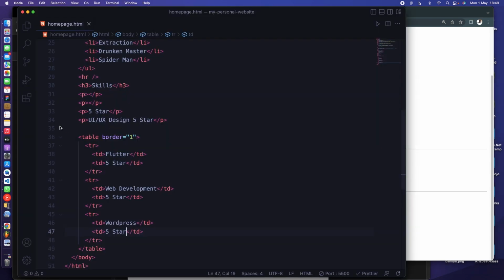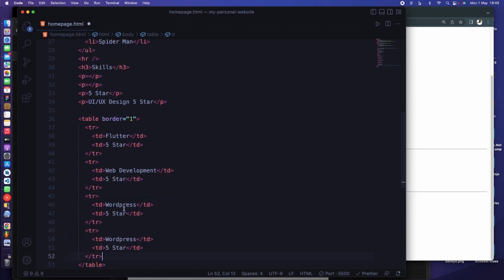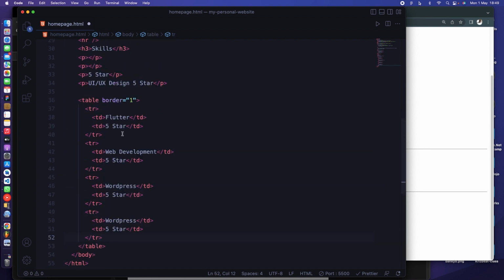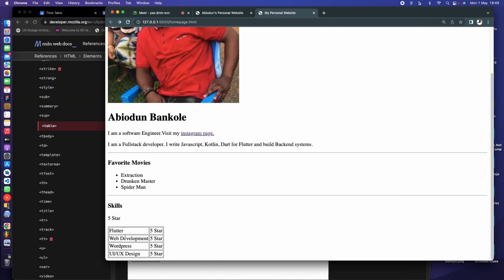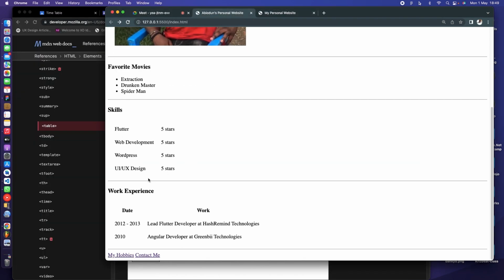Now the last one is this UI UX design, and it's going to be another row also. So you need to create another row, then you copy and paste again, and then I'm going to say UX design and put it here, and I'm going to say 5 star again. Okay, 5 star is already there, so I'm going to delete this one, and then you see it here.